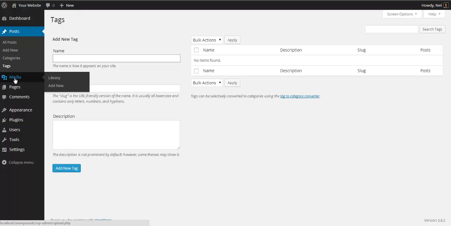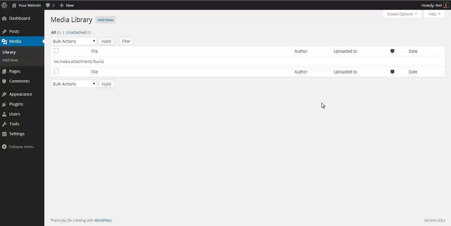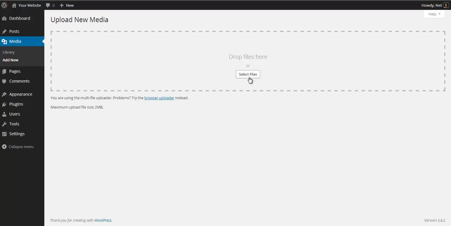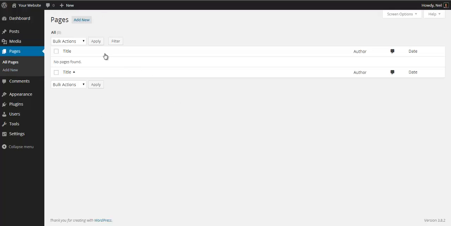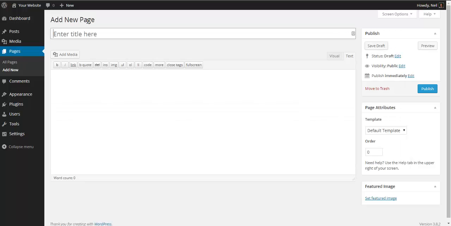Next on the list on the left we have media, and this is where all your images and photos etc. go. So if you upload them during posts, it will show here, but you can also add new media directly through here. So you can drag things off your desktop, or you can select files to upload here. You've got pages next, and these are similar to posts, so you can just add a new page, such as an about page or a contact page, and you can fill that in here. Add a title and some content and then publish it.